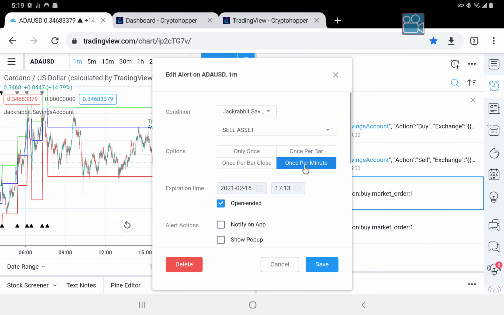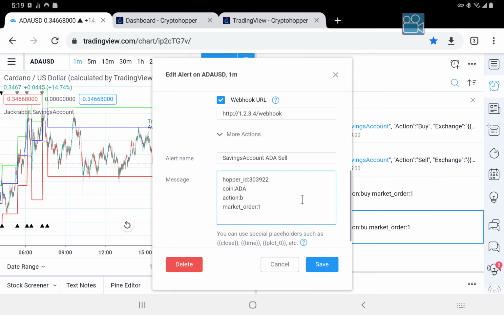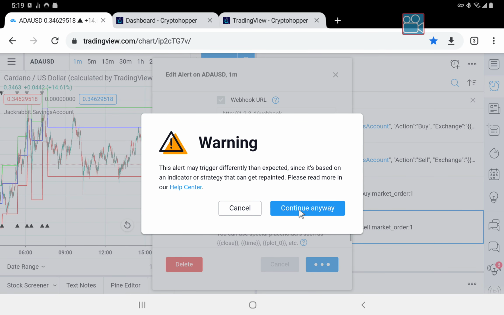I prefer once per minute, but again, test it with a paper trader for what you feel comfortable with. Make sure you update everything appropriately for the direction. And that's it. Click on save. Again, you're going to get this warning every single time. Don't fear repainting. The savings account has special mathematics built into it to handle it for 99.9% of the time.